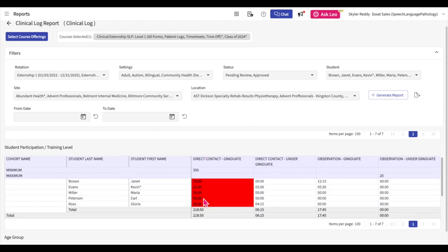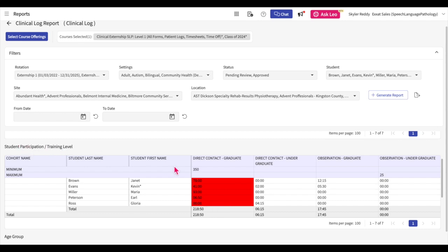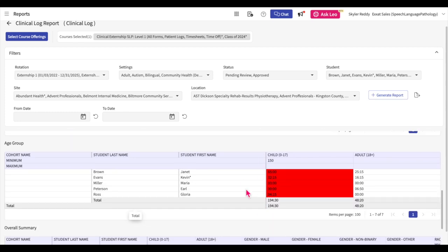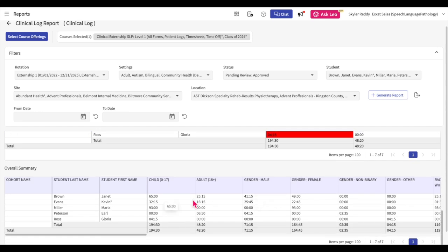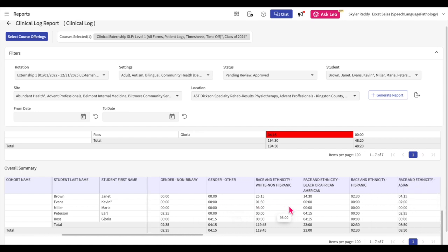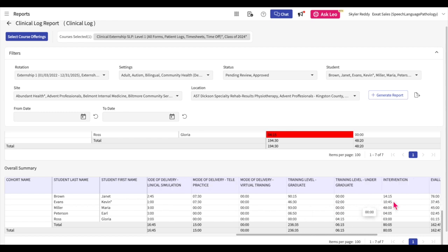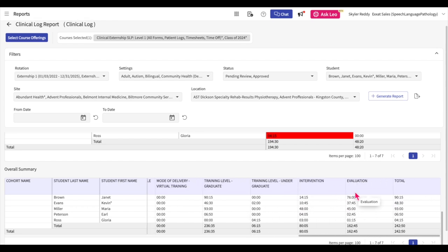The student participation level/training level table shows similar information, but the number of hours for each participation level and training level combination is displayed. In the age group table, the student's total number of clinical hours for each of the age groups is displayed. Lastly, in the overall summary table, you can view each student's total clinical time for each patient demographic option, the total clinical time for each mode of delivery, the total clinical time for each training level, the total interventional time, the total evaluative time, and the absolute total time indicated on their clinical logs.